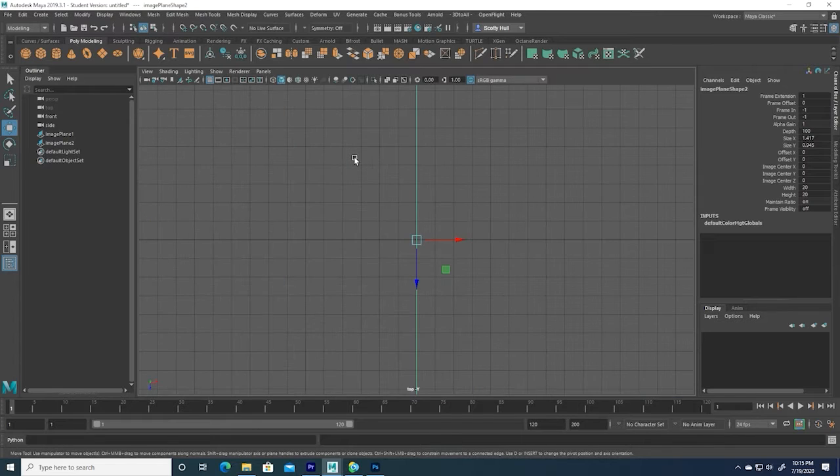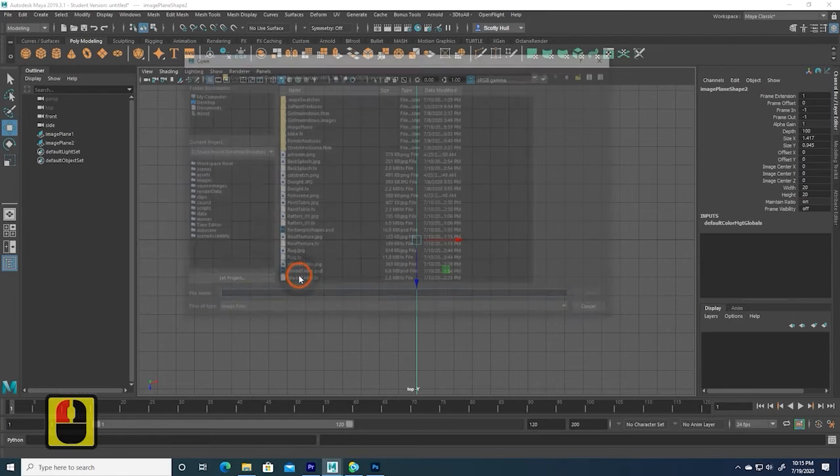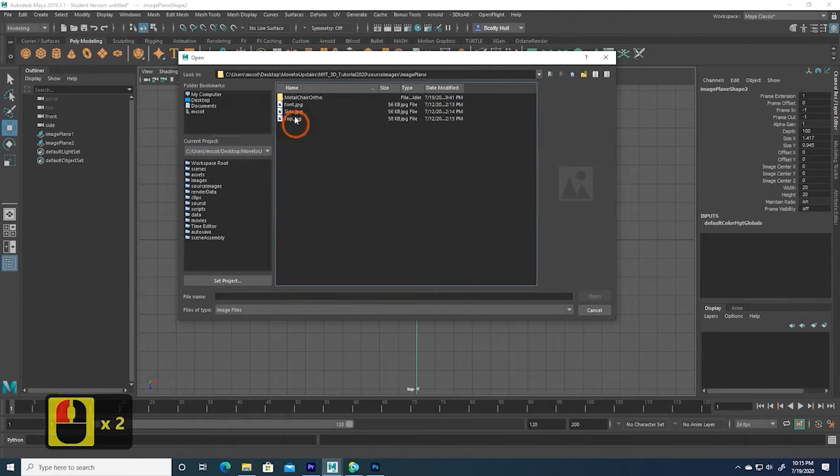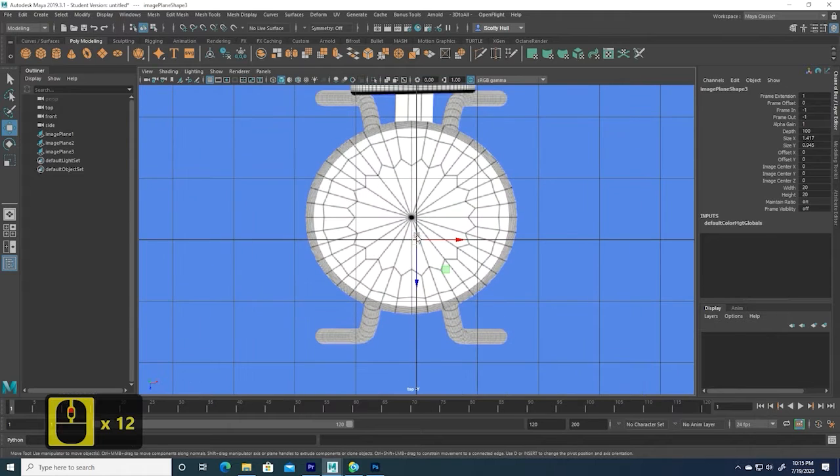So let's finalize this with the top view, and we'll do it through View, Image Plane, and then Import Image. And again, source image, navigate to our folder, and then choose our top view. And we'll click open. Now this one's off actually quite a bit.